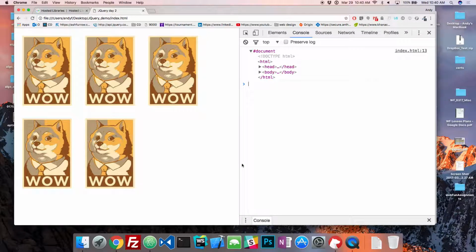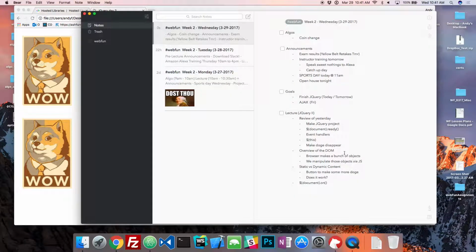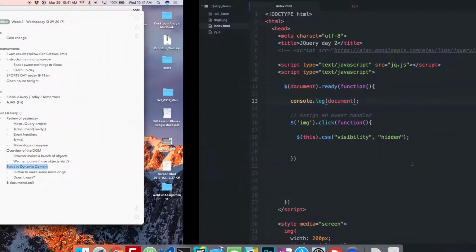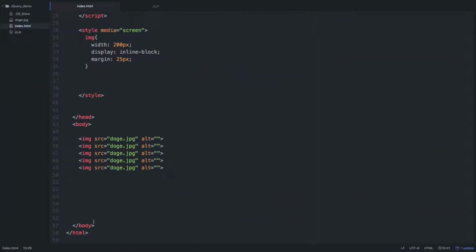Okay? So today, the main focus of the lecture is dynamic content, right? What we mean by static versus dynamic content is that static content is something that we hard code into our DOM, and when we refresh the page, it's there when we first load up the page. So it's static, right? It doesn't move. Dynamic content is the content that we add later on. Once the page is loaded and we want to click this button to add another Doge, then that's dynamic content, right?